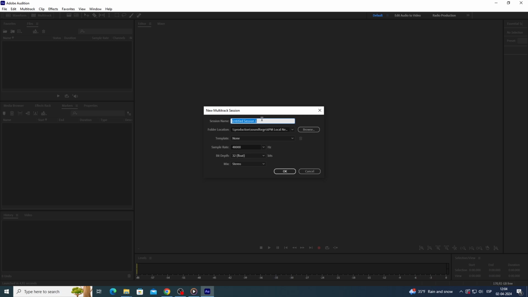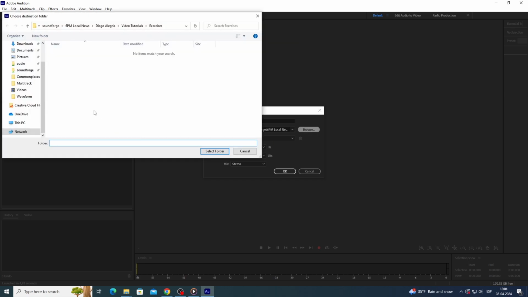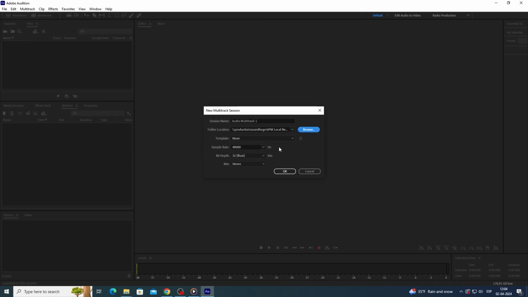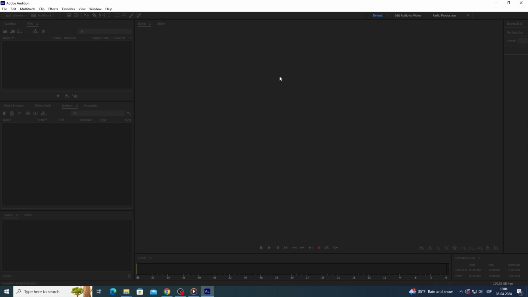A dialog box pops up where you can enter details. Like before, be mindful of where you are saving this session. Navigate to the folder you would like to save to by clicking Browse Location. Make sure your sample rate is 48,000. Now we have our multi-track session.